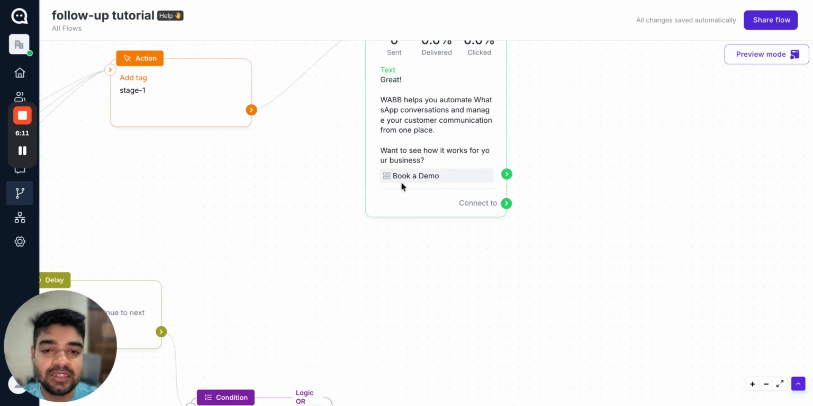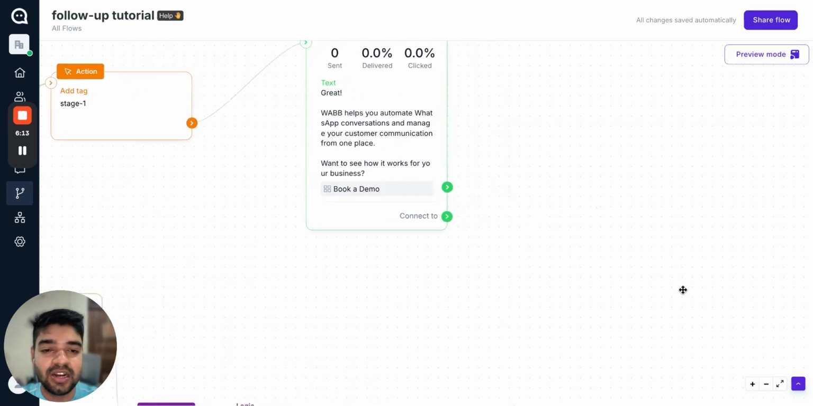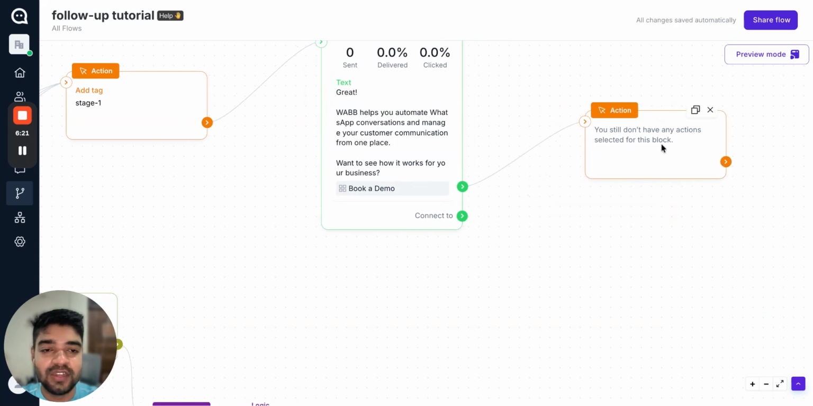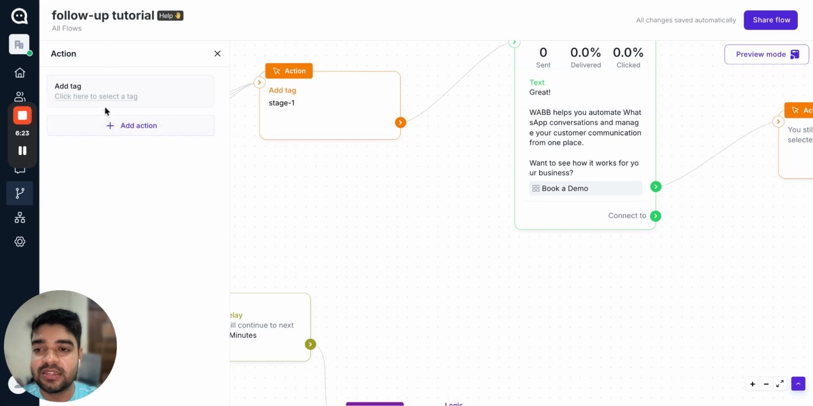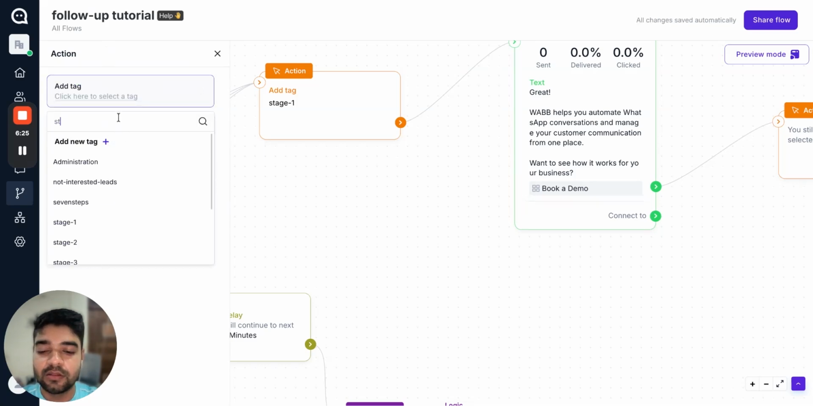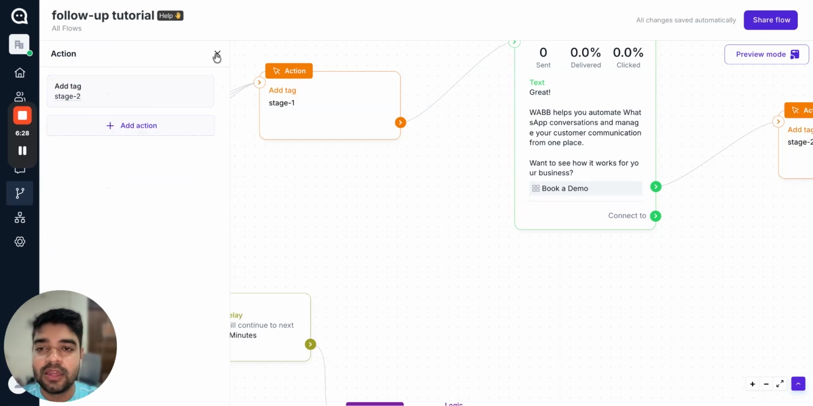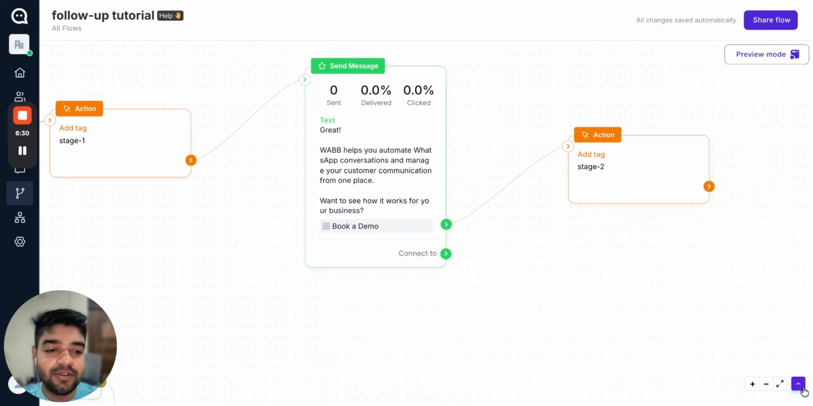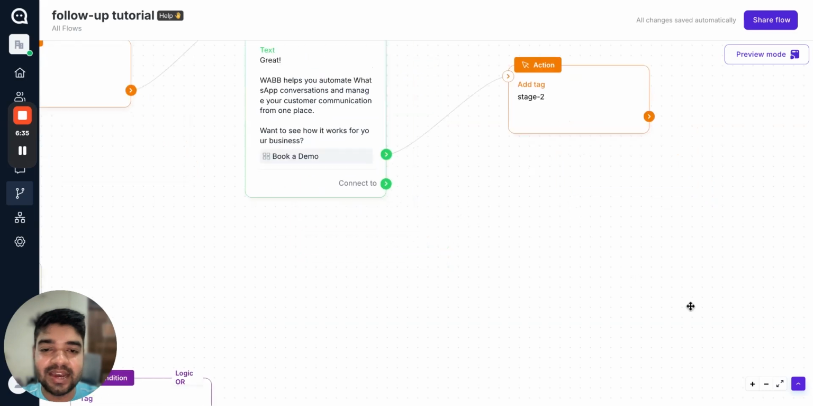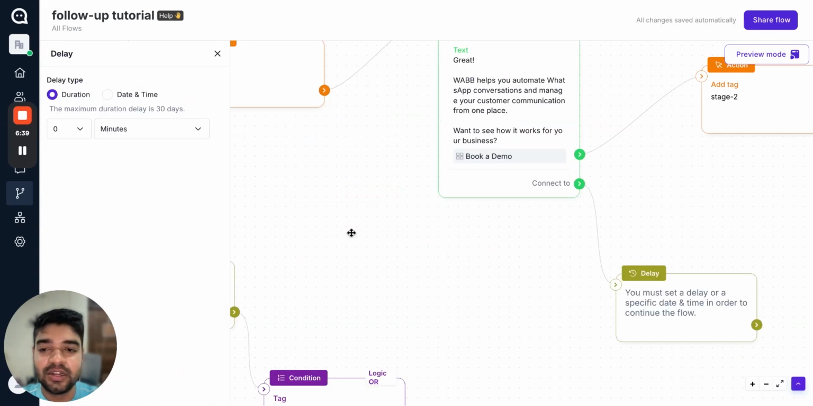Similarly here, you can see that we have one button called book a demo. So we can give them another tag here. If a person clicks on this button, book a demo, we can give them a tag. Let's give them stage 2. And if a person does not click on book a demo, they will not get this tag. So we will use the same logic here. Let's add a delay option here, maybe of 15 minutes.